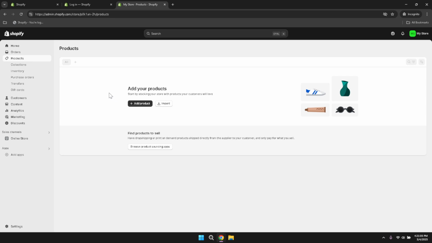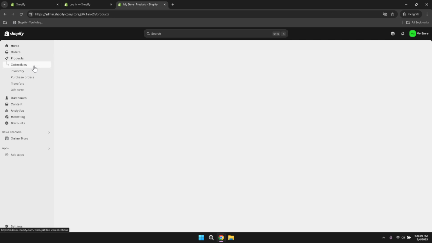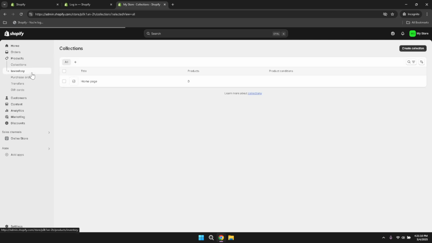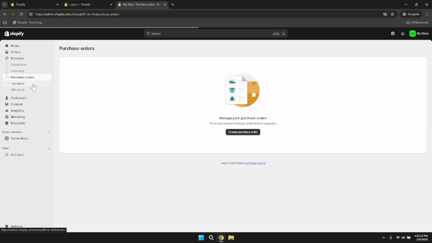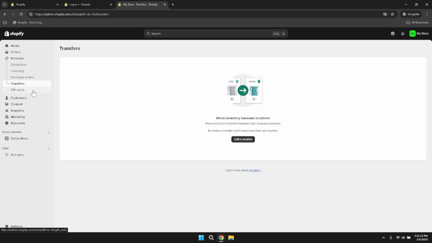Additionally, this section provides access to collections, which enable you to group products into categories for easier navigation, manage inventory levels to prevent stockouts, handle purchase orders from suppliers, organize transfers between inventory locations, and manage gift cards, providing a comprehensive toolset for product management.